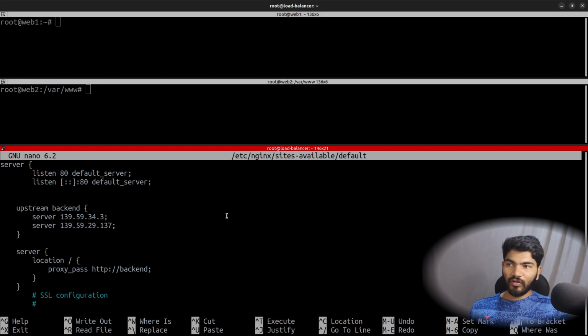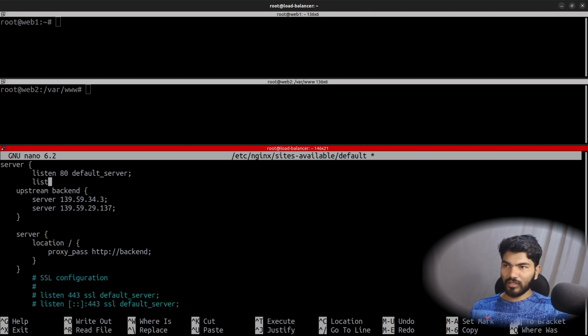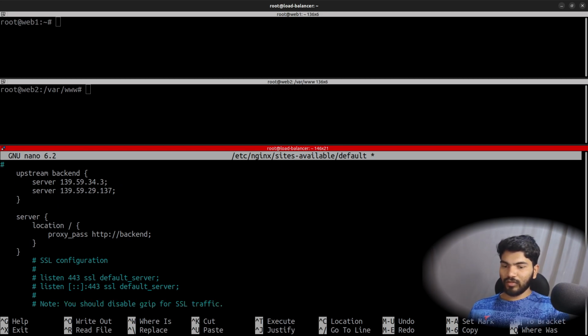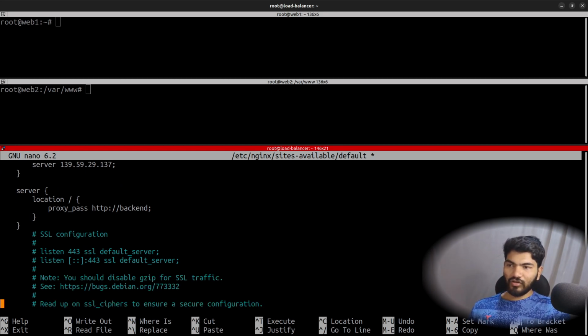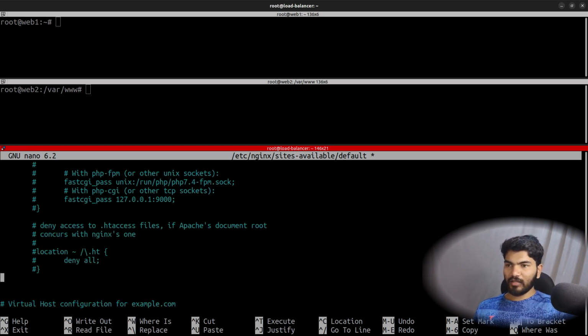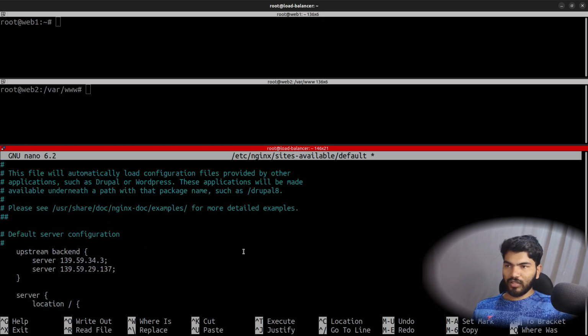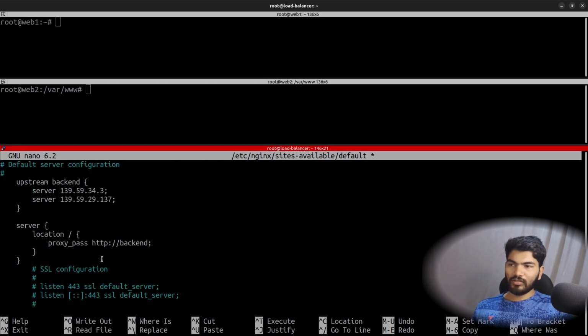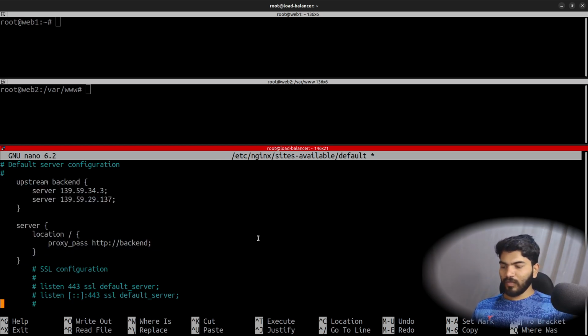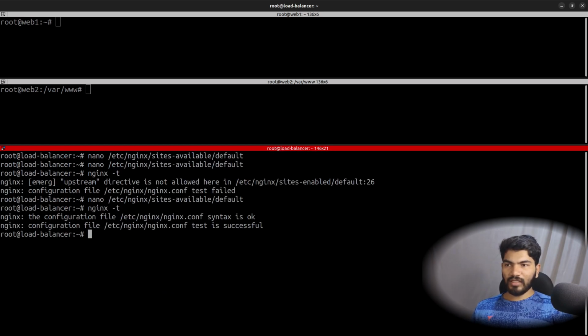Basically we forgot to remove this listen on port 80 also, so let's remove this one too. There should also be one closing bracket at the end, so let's find this bracket. In conclusion, we should only add these two: upstream backend and the server location, nothing else. Ctrl+S, Ctrl+X for saving and exiting, and then test the Nginx configuration. It is saying the test is successful, then do service nginx restart.